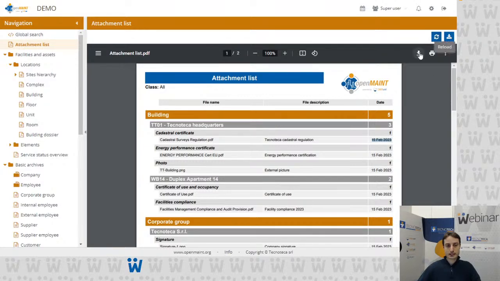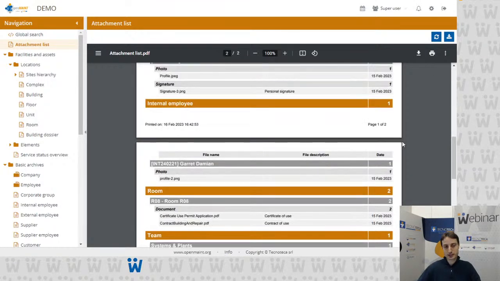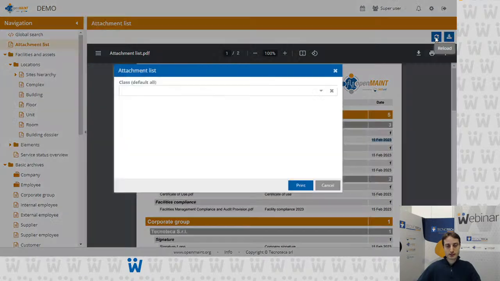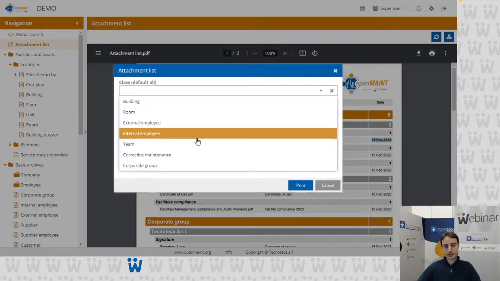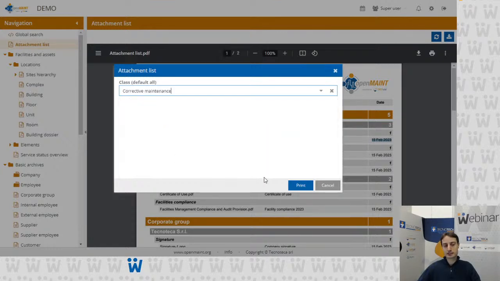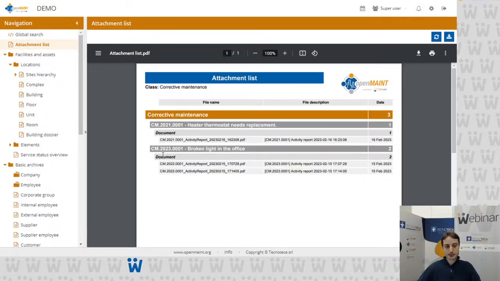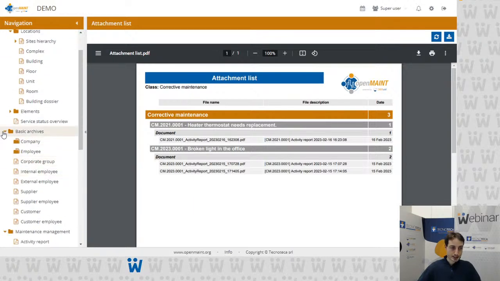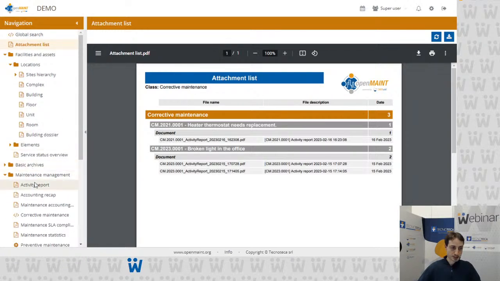Of course, since the list can be incredibly huge, we have foreseen a filter here so that you can maybe filter only the attachments on the corrective maintenance, and you can see here that there are documents attached, and practically they are the activity reports attached to the processes that have been generated in the maintenance process. And now the last thing is the consumables and energy management modules.